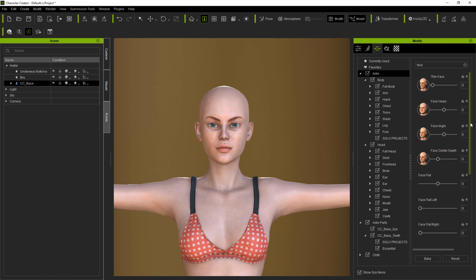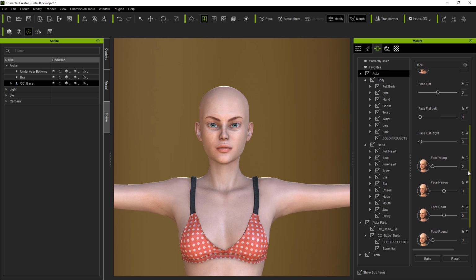So I'm just playing with the spatial relationships of the brows to the eyes. Now I'm in the full head morphs. I'm playing with the face young slider to see if it helps. You can see me sliding back and forth quite a bit. I'm checking it at different values. Probably do a bit of the face round. That seems to help.